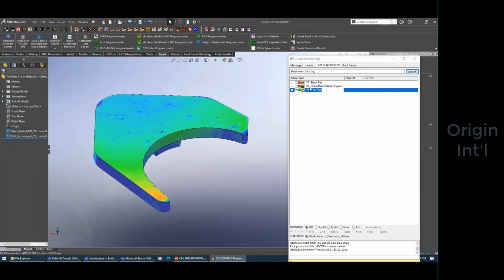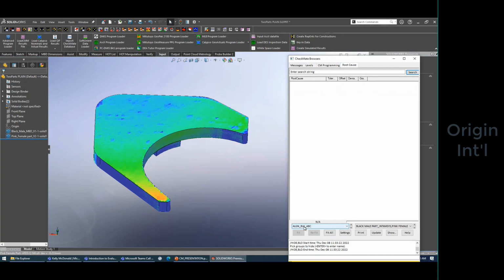But I've got another set of results, which allows me to do that other thing I did before and say, I want to create an alignment fit. And look at that. It knew that there was an ABC from the pink part as well. So yeah, I want to go and create an alignment out of my ABC features.